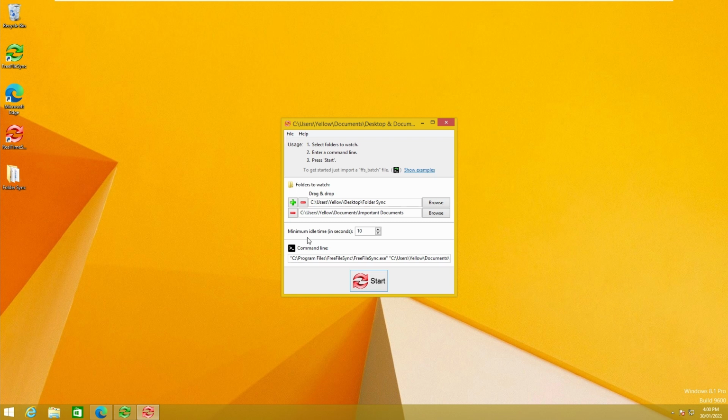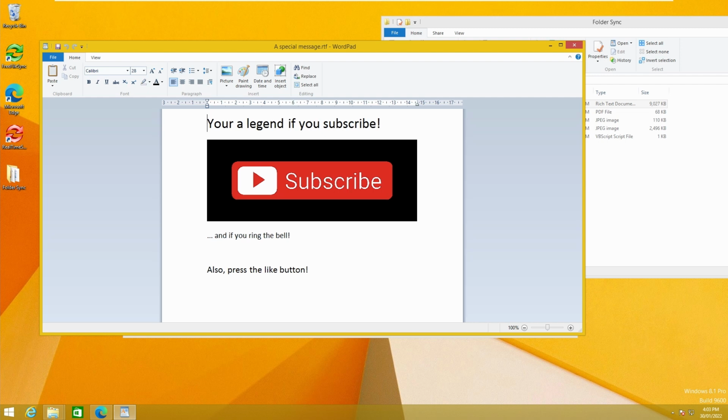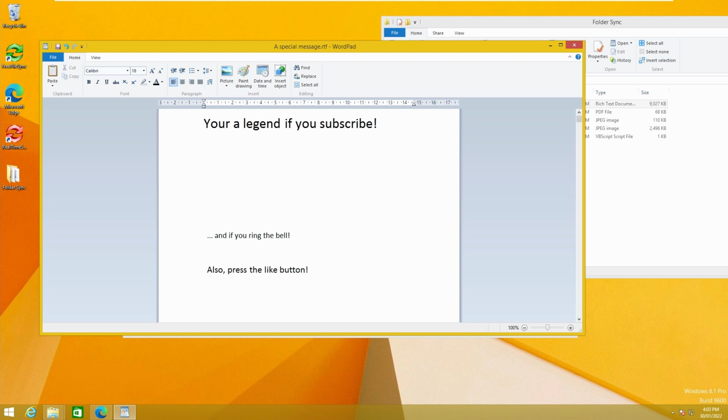Now, that being said, if a file is saved within those 10 seconds, I'm going to open up the same file in the other folder so you can see it works two ways as well. Now, obviously, if you selected mirror, then it'll only work in that folder, but in this case, we're doing two ways, so I'm going to add a little thing here.